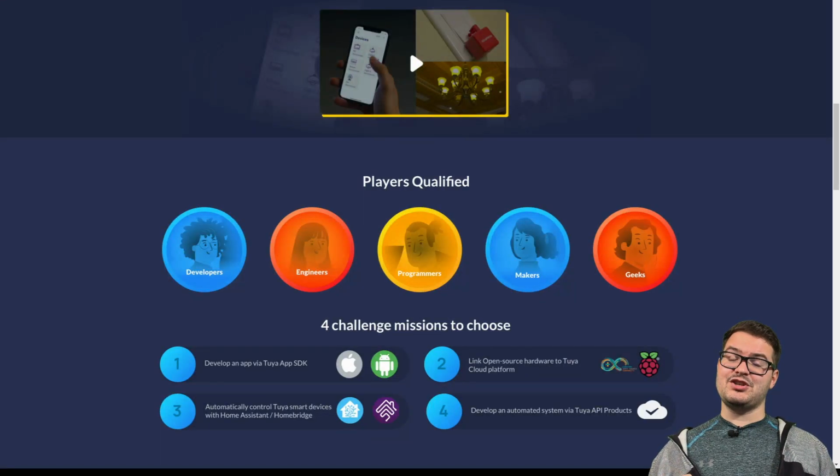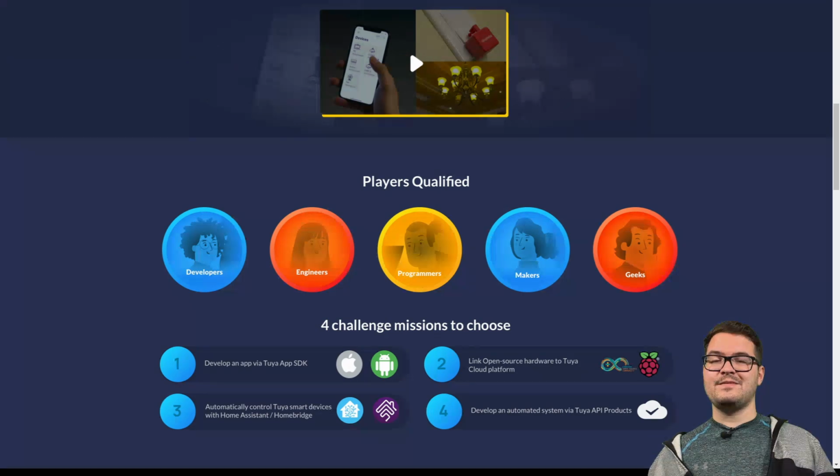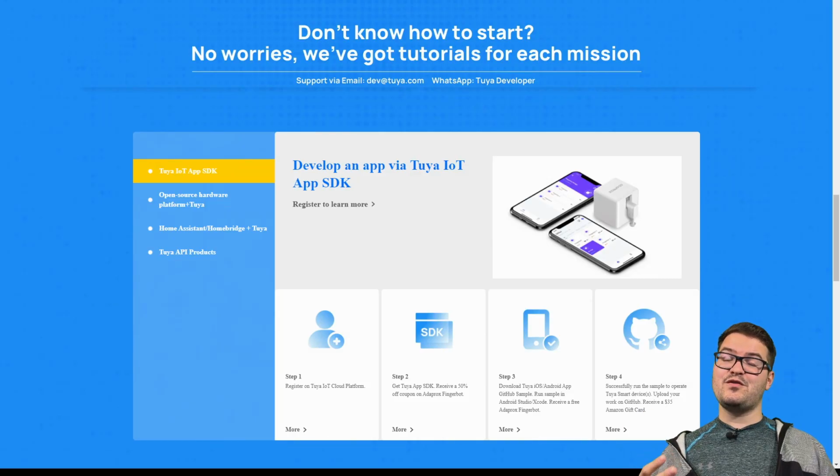So for the competition, there's 4 different missions that you can do in order to get those 3 prizes. The first one is for developing an app for either Android or iOS using the Tuya SDK. The second one is for linking open source hardware to the Tuya Cloud platform. The third mission is for controlling devices with either Home Assistant or Homebridge. And the last one is for just developing an automated system using the Tuya API. So choose one of those 4 missions and then you'll be able to just follow the 4 steps in order to get your prizes.